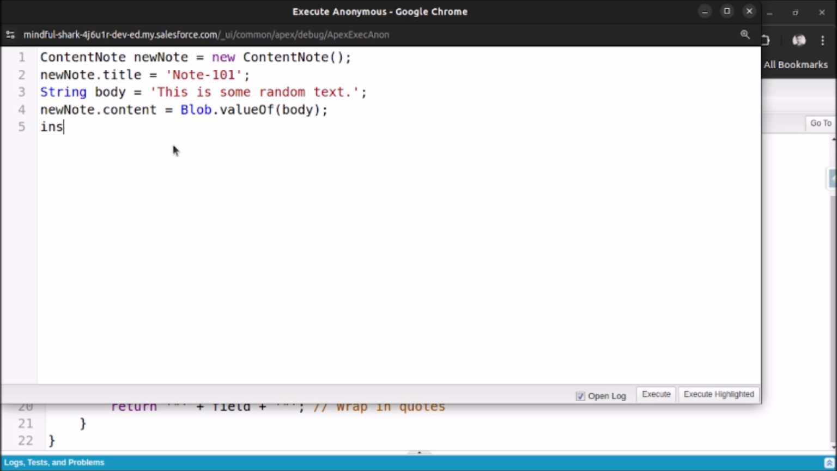After that I will insert new note and let's copy the id. So id note id equals to new note dot id. After that, as I told you earlier, we will also create a content document link to relate the note which we have created with a record.